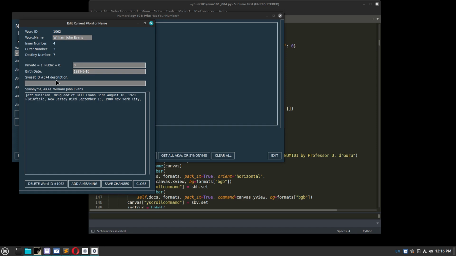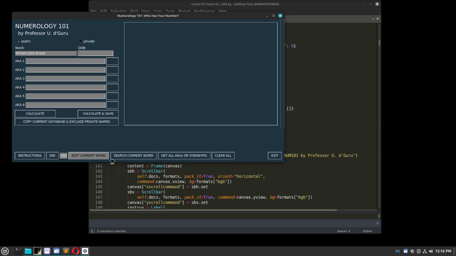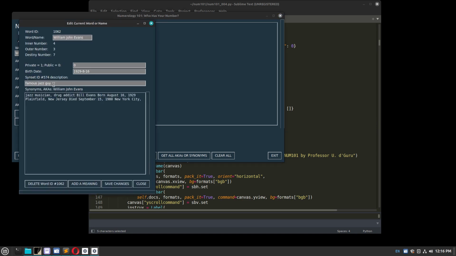So let's add a synset description. Right now it has a description, but it's equal to a string with no characters in it. So we want to put something in there. Let's just say jazz guy. That's enough. In case there's two people named William John Evans, this will straighten us out on that. Okay, so that's saved now.